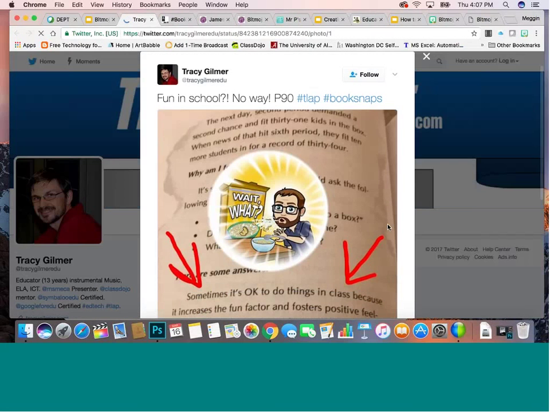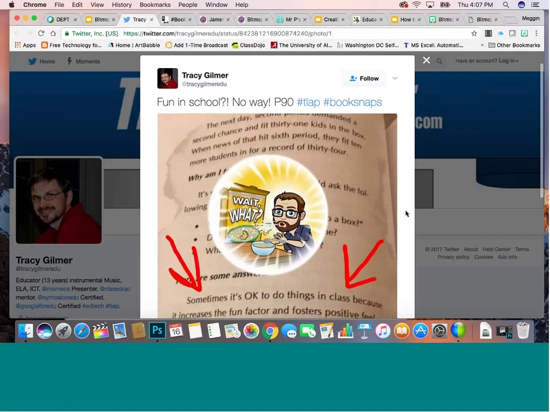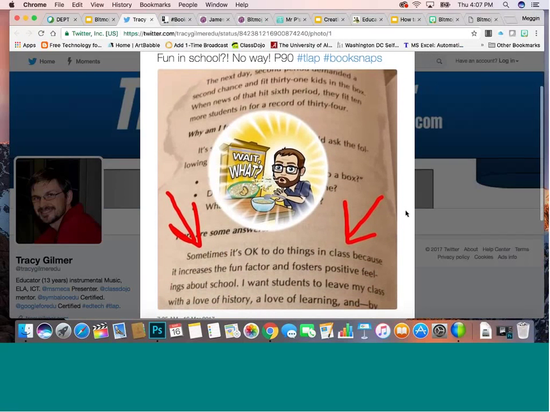And this guy shared it today, as a matter of fact, and I tweeted to him and said, hey, can I use this? And he said, sure. He said he'd only done 2 or 3 of them, but I thought it was really cool because this is the book snap kind of talking about what we're doing here. It says sometimes it's okay to do things in class because it increases the fun factor, which is exactly what we're doing with these Bitmojis. So thought that was really cool.